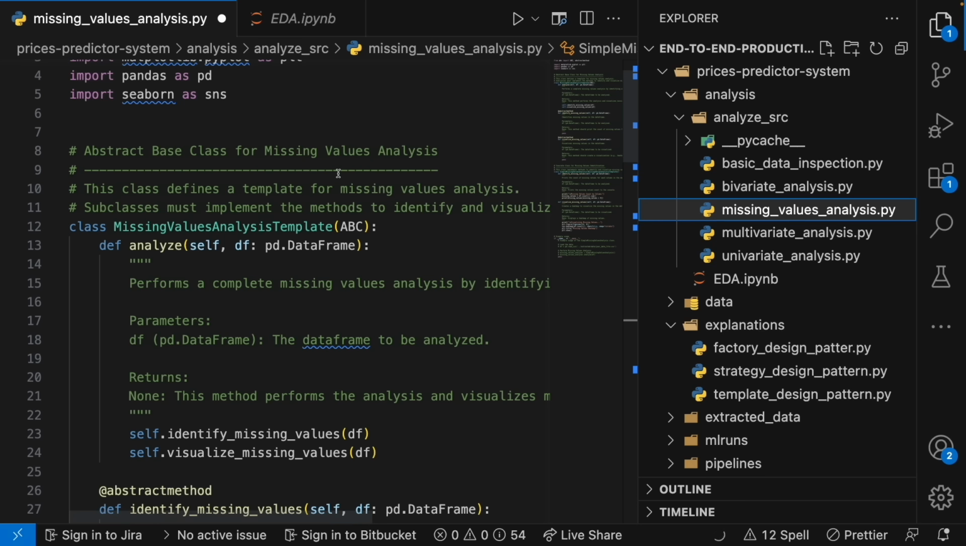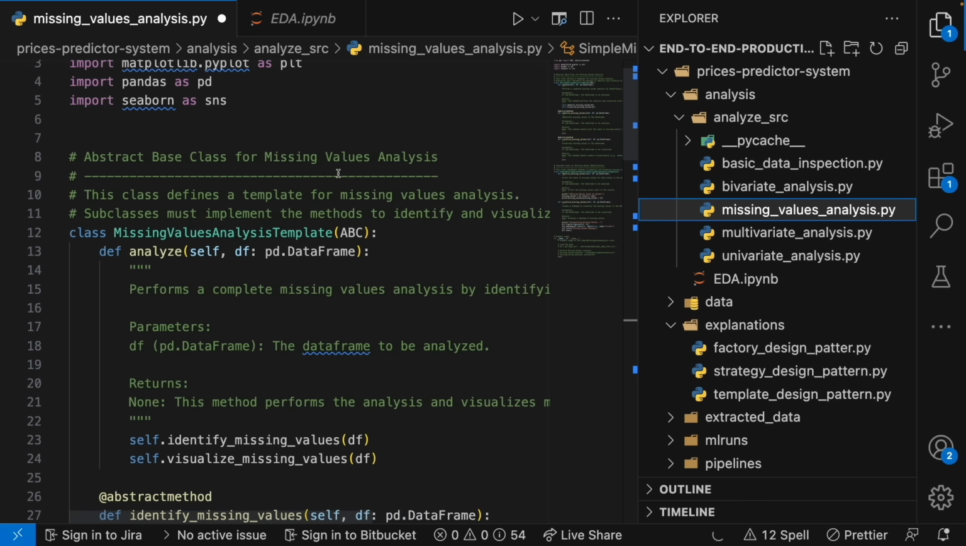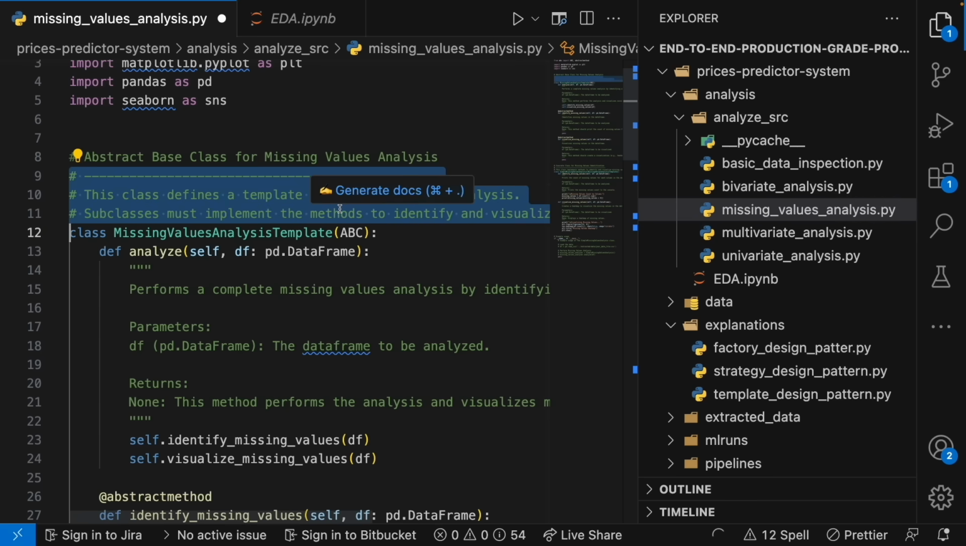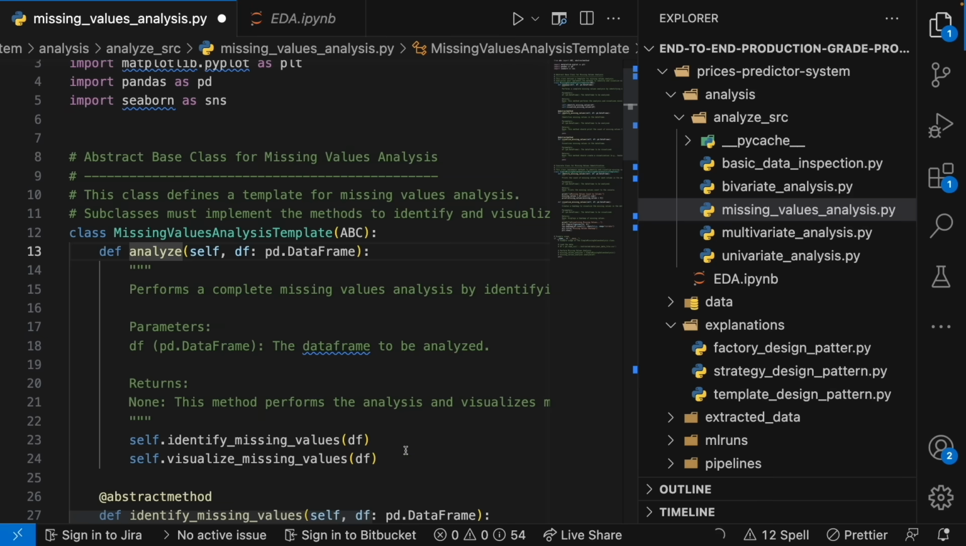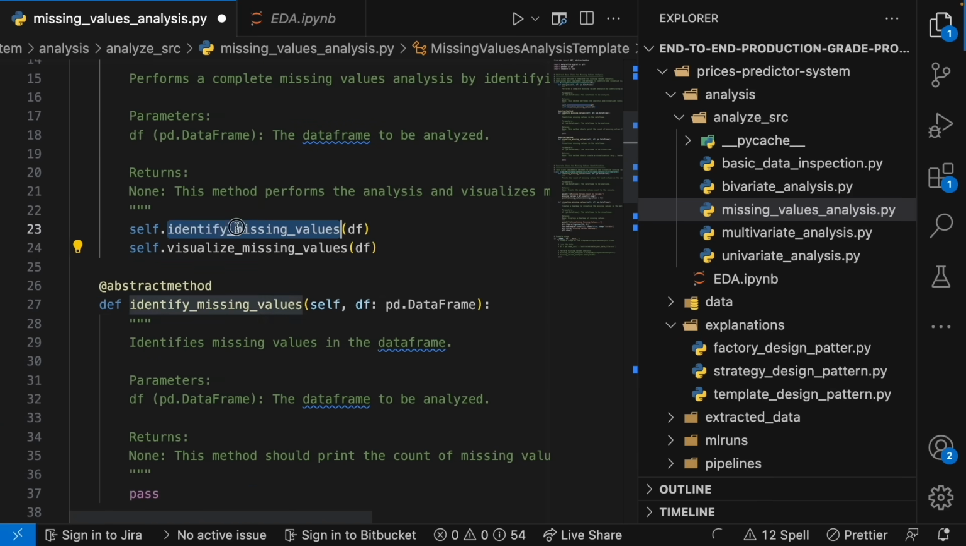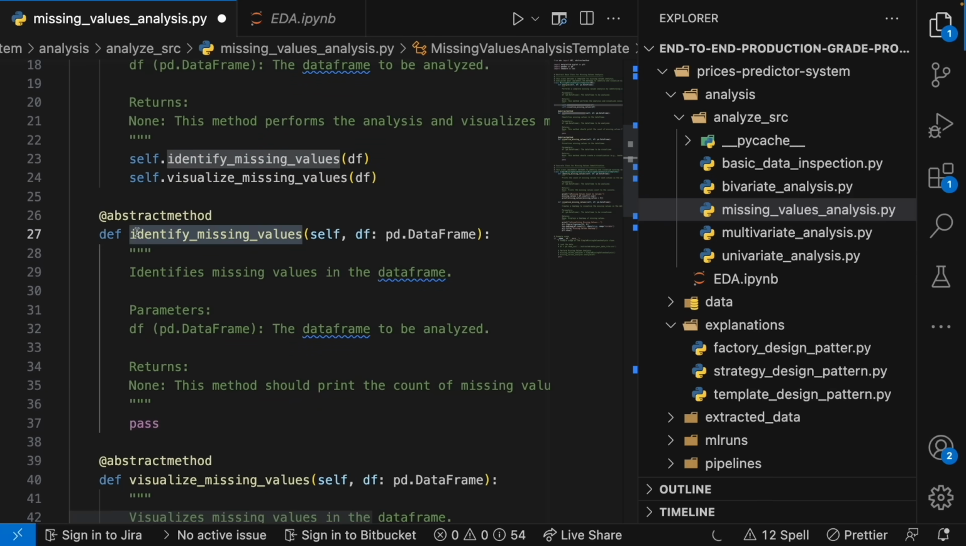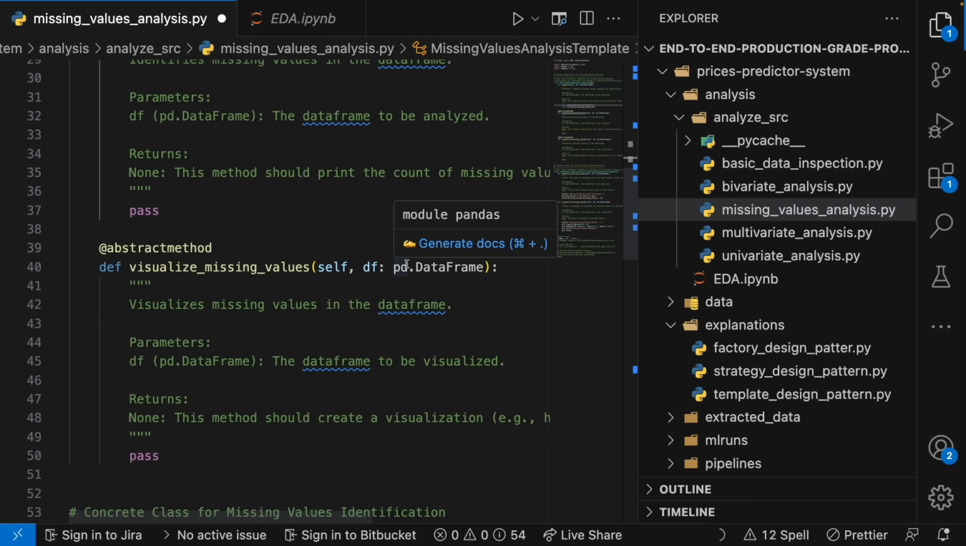In this missing value analysis template, this class defines a template for missing values, and the subclass will have to implement the methods to identify and visualize the missing values. So that is the plan for missing value analysis. I want you to also look at these doc strings in great detail once you finish this lecture, because there are a lot of things written in order to help you understand. Okay, so the analyze will follow two steps: identifying the missing values and visualizing the missing values. So they will call two methods. The methods take the data frame in to identify the missing values and visualize them.